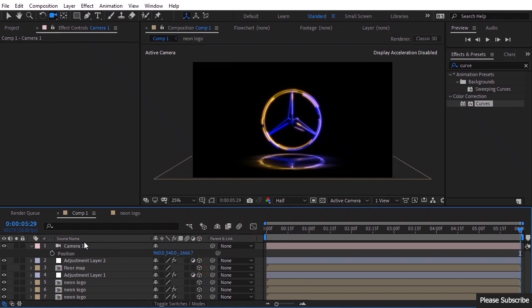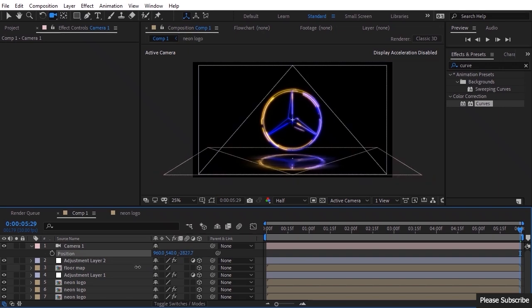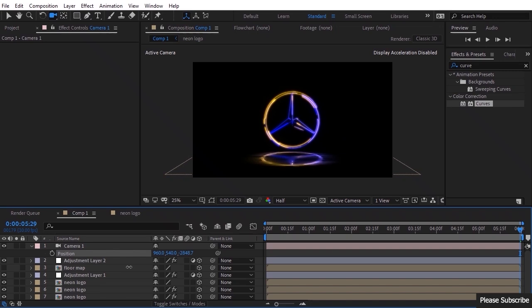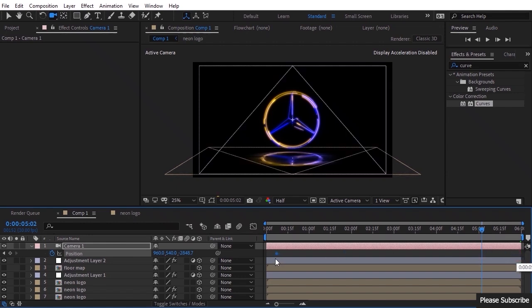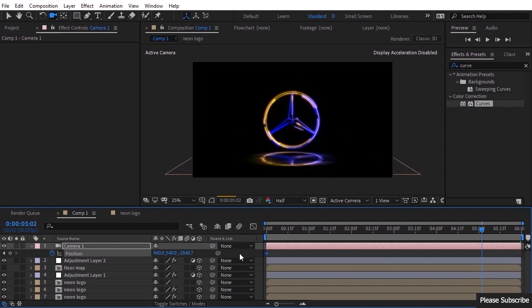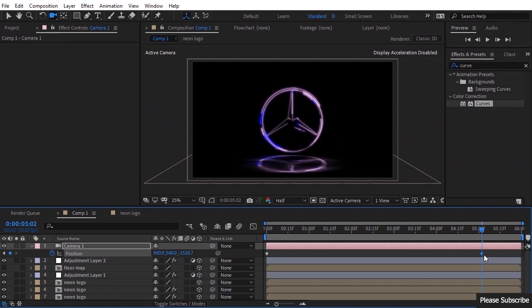Now we want to insert the keyframes for camera position. First of all, we move the Z element a little further back, then insert a keyframe. Put the keyframe at the beginning of the timeline to start from here and move the Z element forward as far as we want the camera to come forward. This is the band's logo animation.